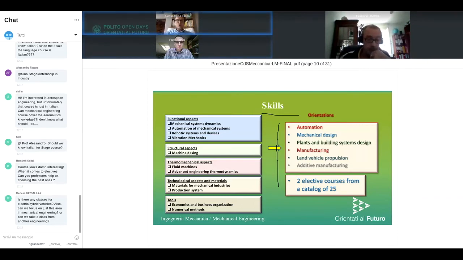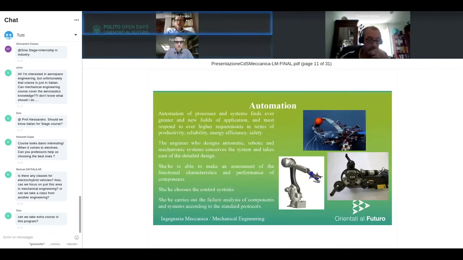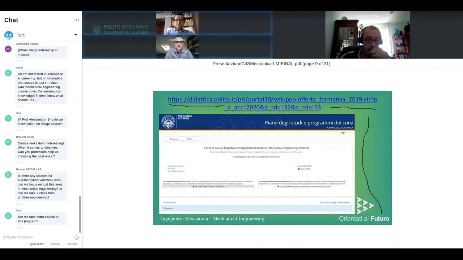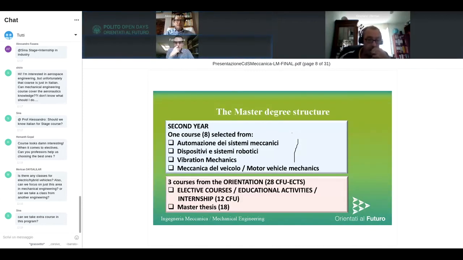The second question was about the stage. In the syllabus, we say that we have a stage which actually corresponds to an internship. This internship can be developed both in industries or in research centers, both in Italy and abroad. So you can have an experience in an industry during these 2 years.